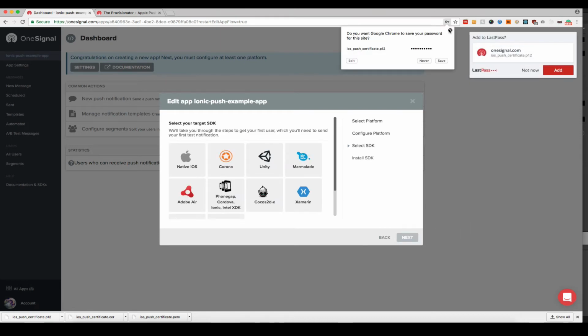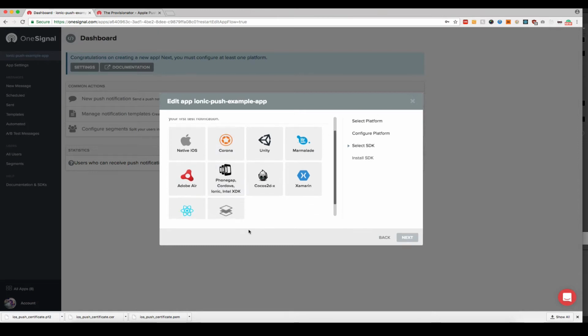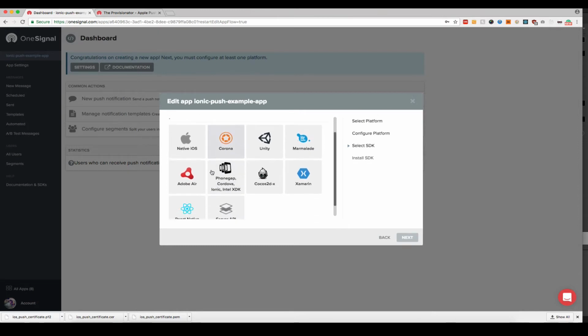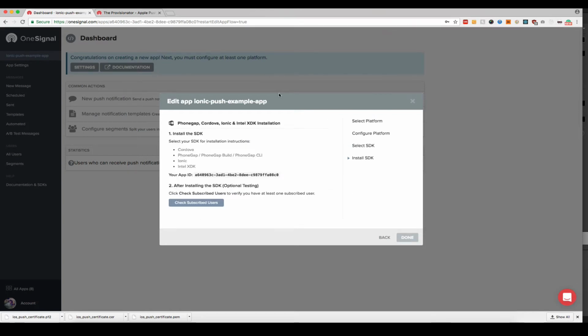Everything went well. Now, for this next part, just remember, although we are developing an iOS app, we're not going to select native iOS because we're not building a native app. We're building a PhoneGap Cordova Ionic app, so we would select this one. Go next. And over here, they have given us our app ID. So we're going to jot this down.